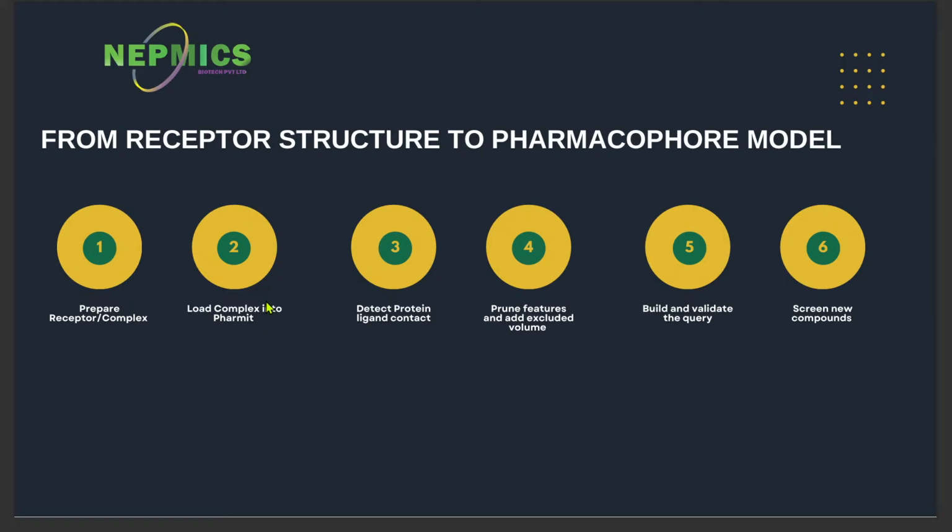You need to load that complex into the solver, like Pharmit. We will be doing Pharmit later on. You need to upload that molecule into the solver. There are a lot of software available, but they are commercially available, so you need to have a commercial professional license. So we are using Pharmit for this purpose today. And then you need to detect the protein ligand interaction, or contacts, or whatever you call it.